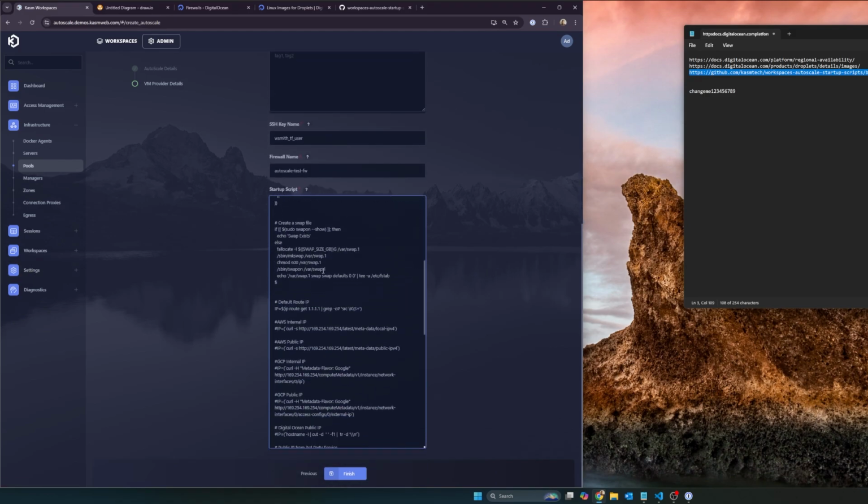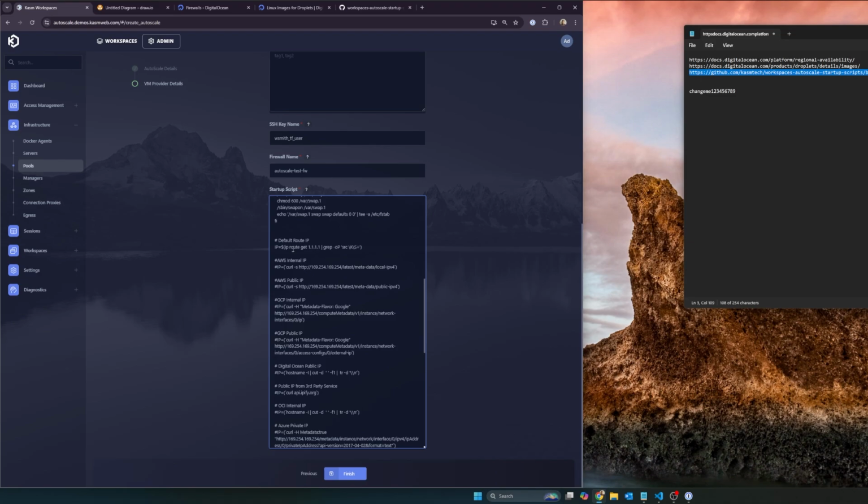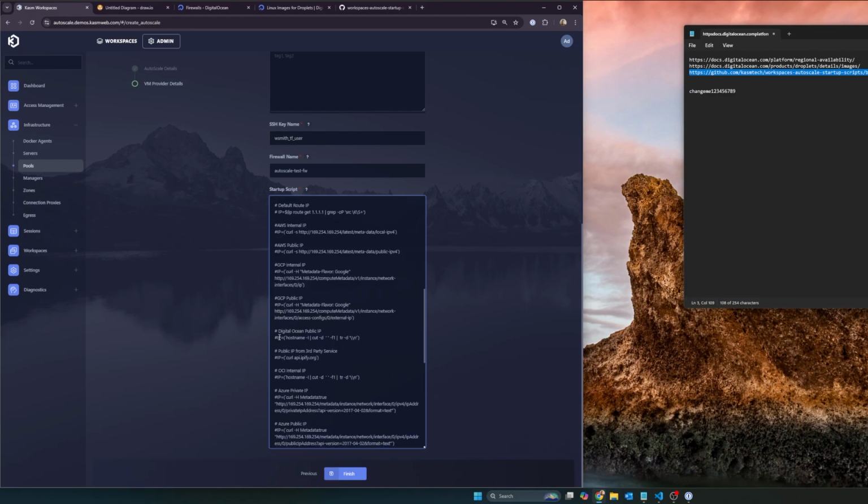So to make the necessary adjustments that we need for DigitalOcean, we'll come down here to our IP definition, and we'll go ahead and comment out this default IP address. And then we'll come down here to DigitalOcean, and we're going to go ahead and uncomment our DigitalOcean public IP check.